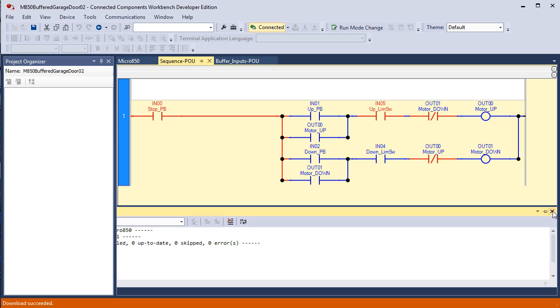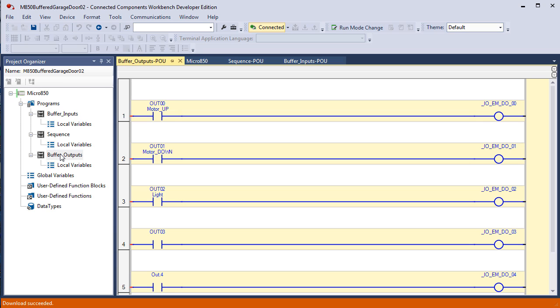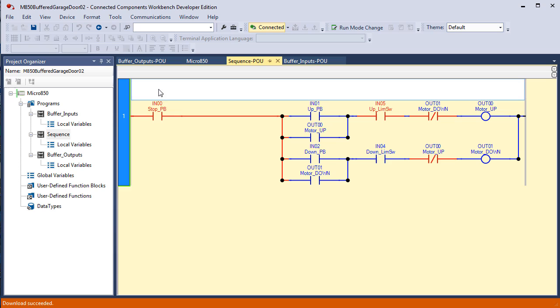Let me remind you that you have buffer inputs and you have buffer outputs. And in the sequence, these tags that you're using are not directly connected to inputs or outputs. They're buffered. One change that took place is that I edited the tag names to make them match what's in the manual. For the first two parts of this project, we were using different tag names. I adjusted them to make them match what's in the book.